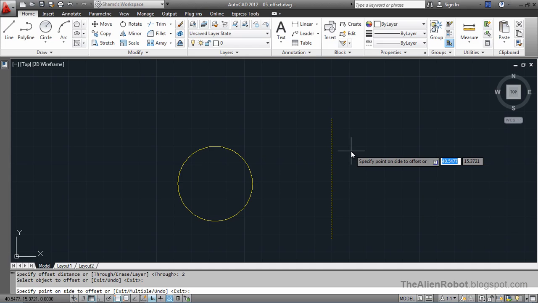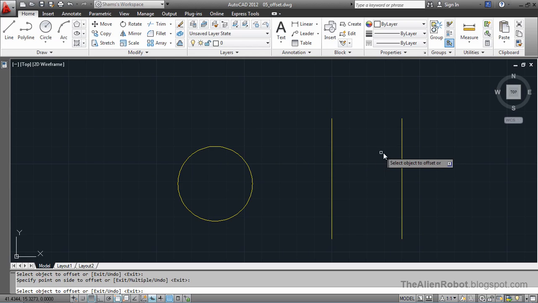Now we have to specify in which direction we want this line to be copied or offset. I'm going to click this side. Look how easily. Now I'm still in the command, but in order to be able to make another copy of this line on the other side, I have to first select this. Now let's see how we can copy this circle.